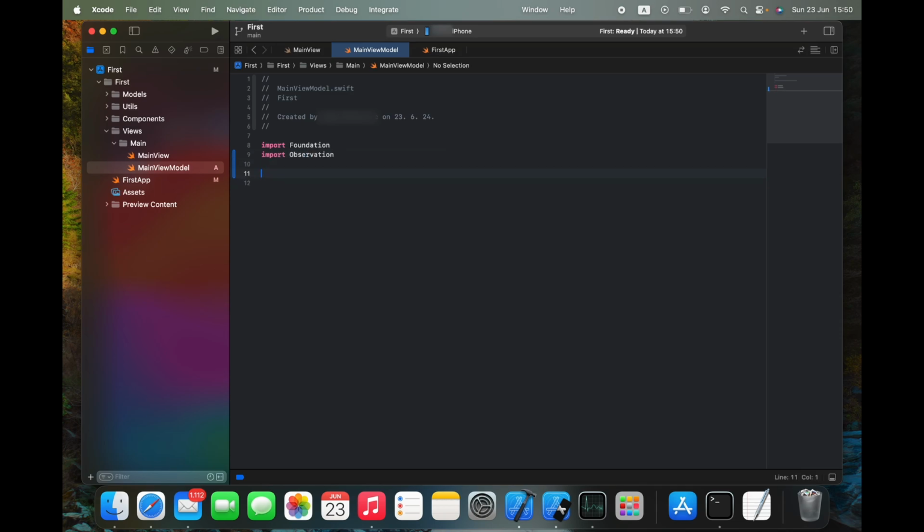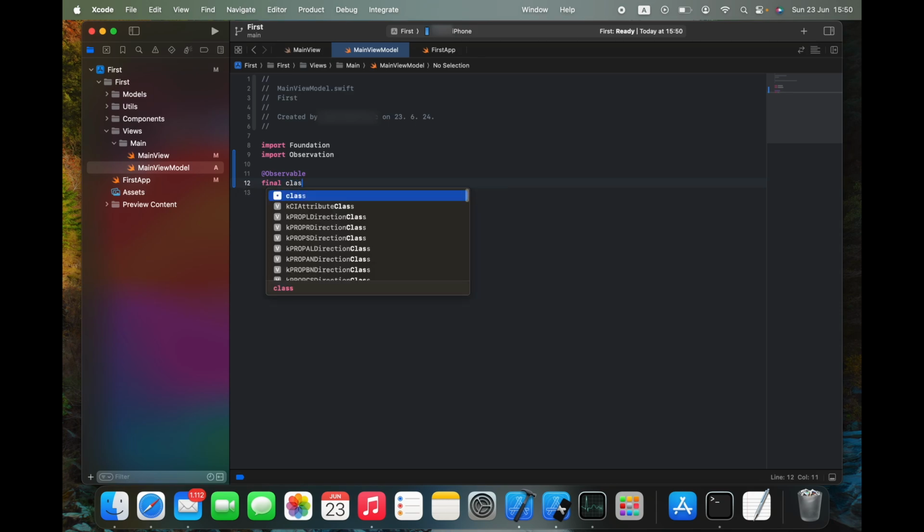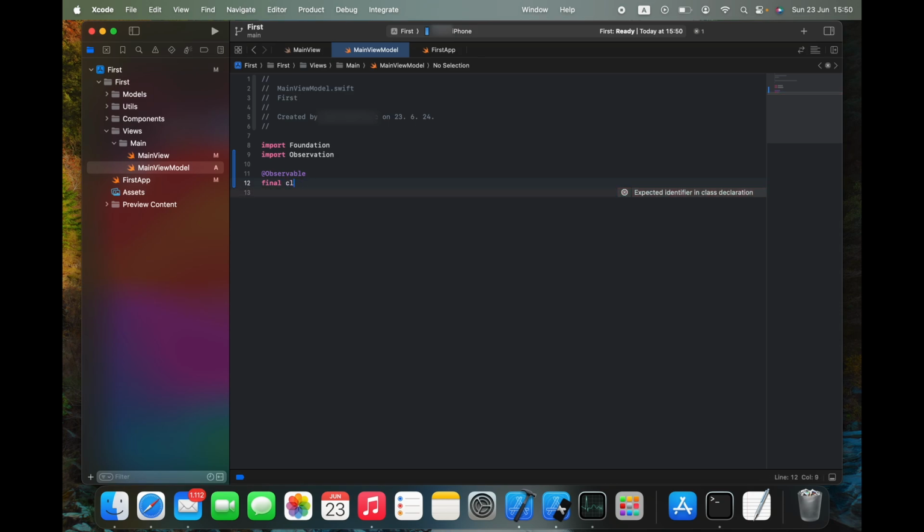Now let's make the observable class. First write @Observable to make it observable, then create a class and call it MainViewModel. If you want to see what Observable actually does, just left click it and select Expand Macro. To hide it, do the same, but this time select Hide Macro Expansion.